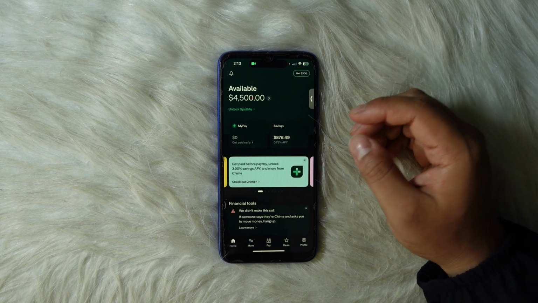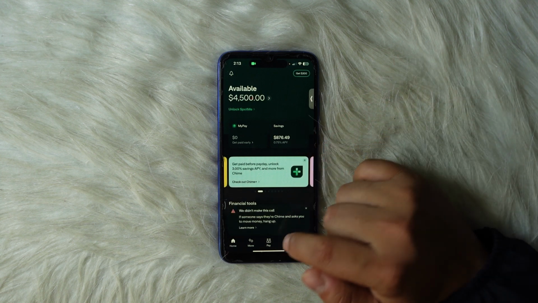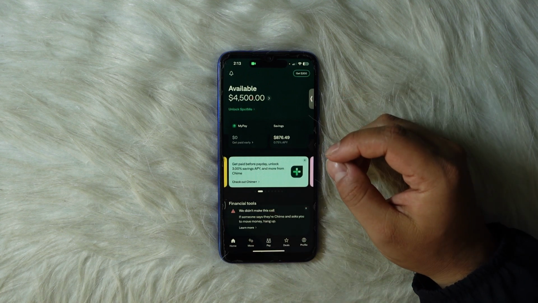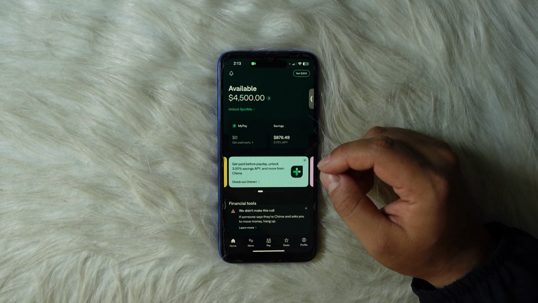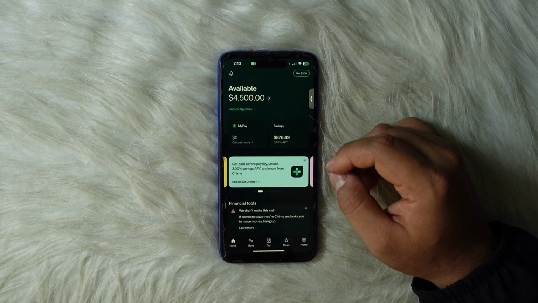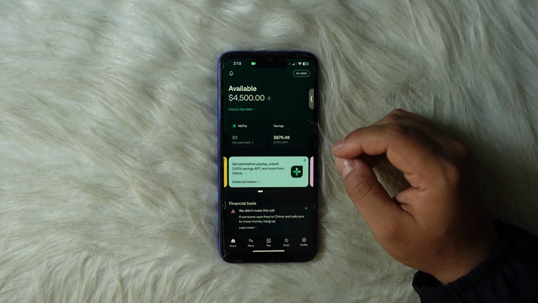Once you're inside of the Chime app, what you need to do is head over to the Move Money section, which is the second option on the bottom, where you can find the account details such as your 9-digit routing number and the unique checking account number. So make sure you save and copy the details.